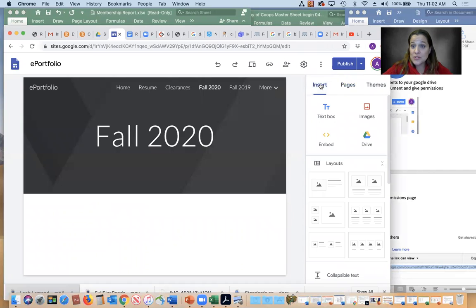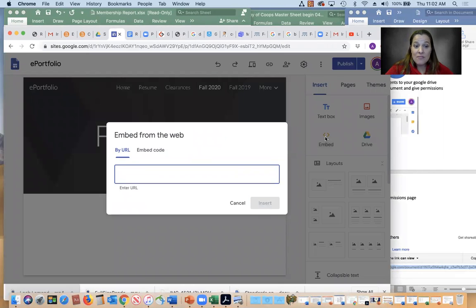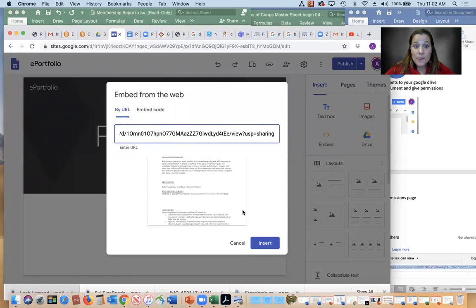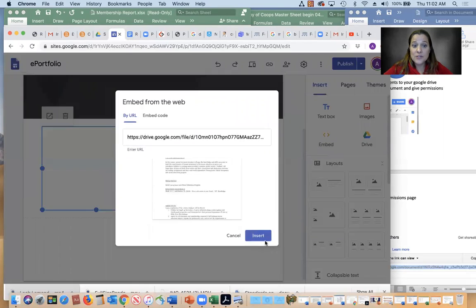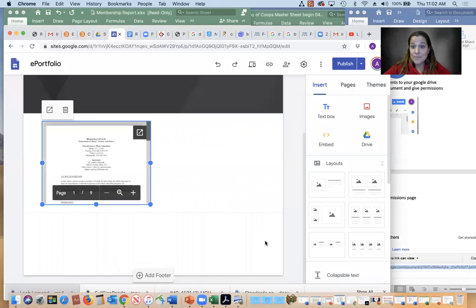I'm going to go to insert. So I'm going to show you both ways to do this. The first is to embed the link. Very simple. I've copied it. There it is. I insert it. It's done. I think this is the fastest, simplest way to embed the document into your portfolio.